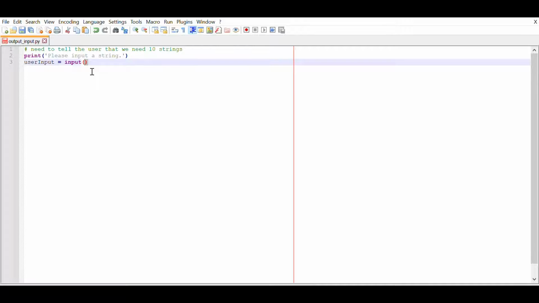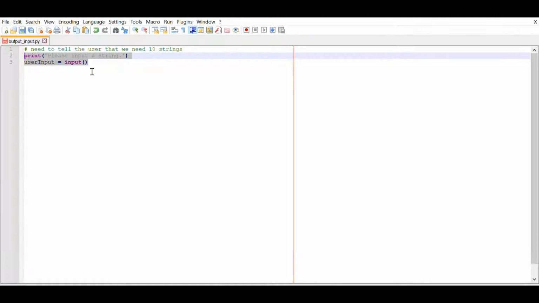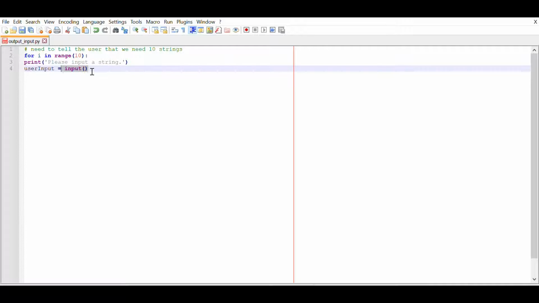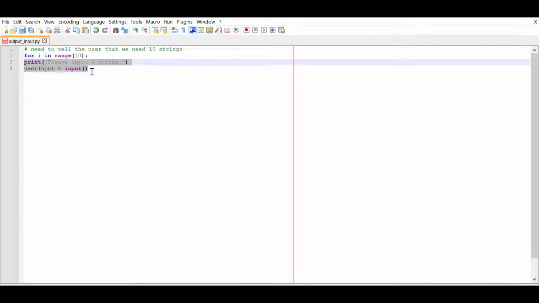Now this is good for getting the input for one string, but what if we want to get multiple inputs, one after the other? Well, a for loop would be good for that. So for... now I want to make these two statements a part of the for loop, so I'm going to tab them over.